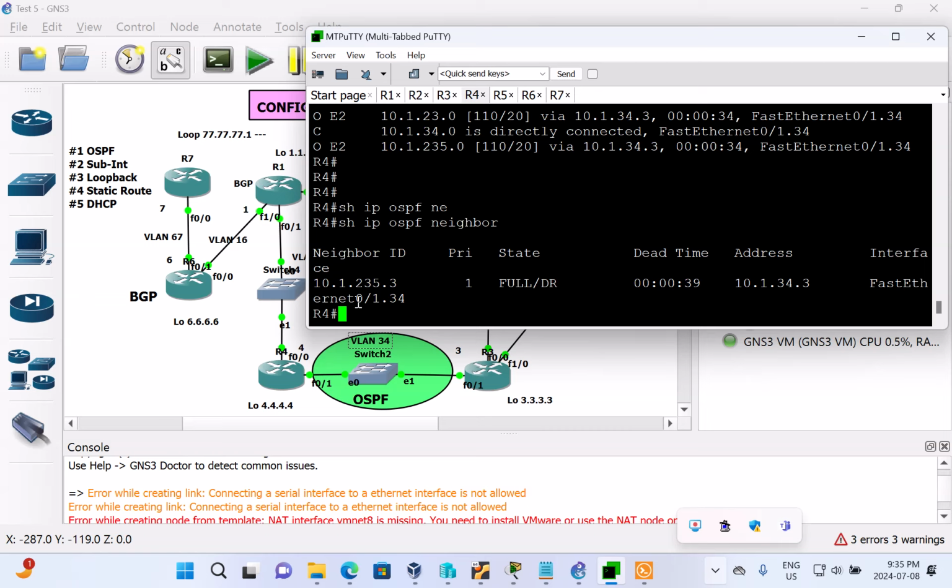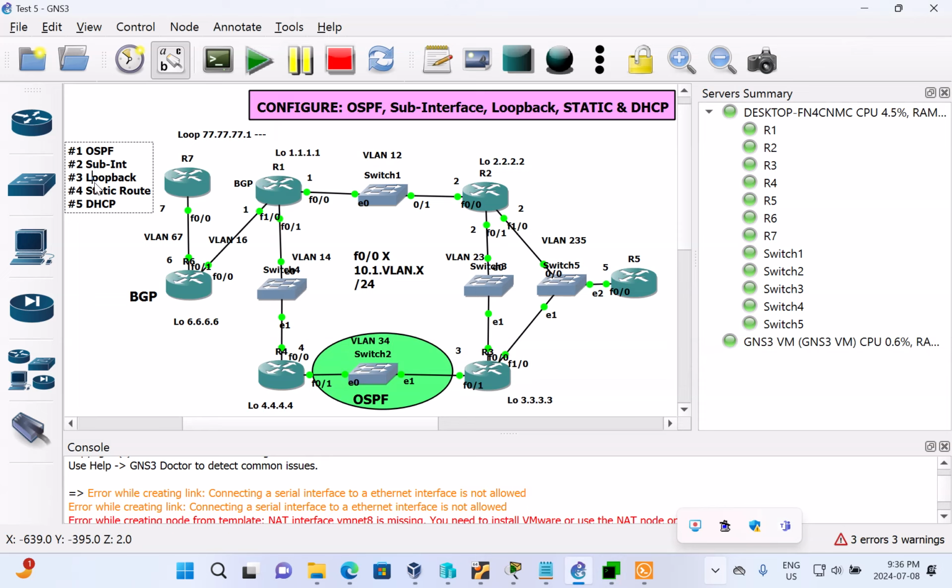And you can see we are neighboring with the router number 3. This is the address of the router 3. So we have successfully done the OSPF. Well, now let's move on. So our following step will be to configure the sub interface. I'll show you how to configure the sub interface.